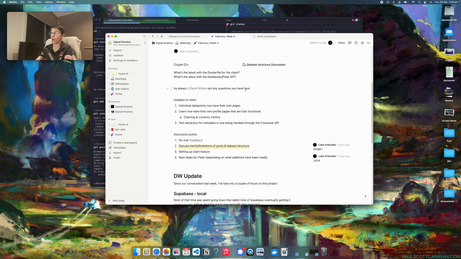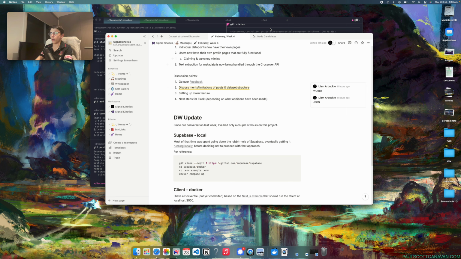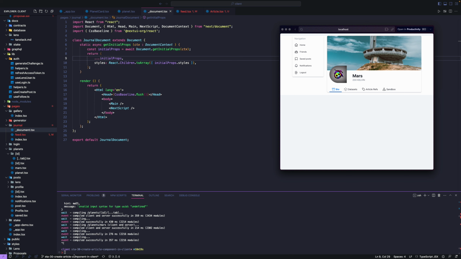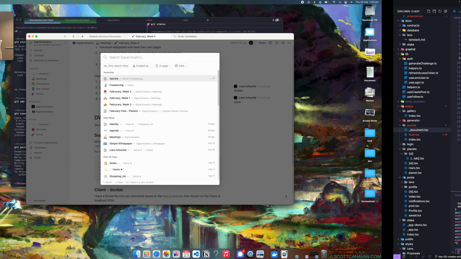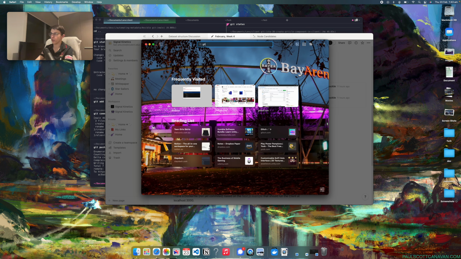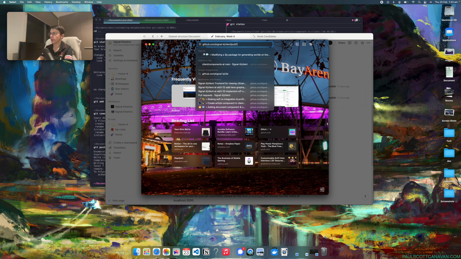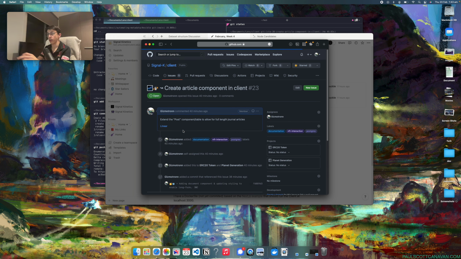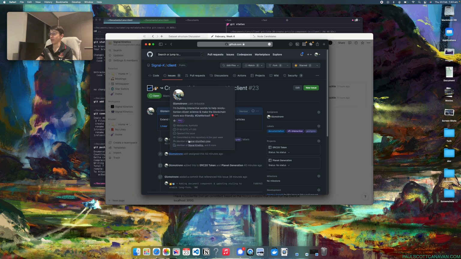For this section, we see that I have a branch called create article component in client. That's the name of the task, and that is generated from a Notion page. Based on that Notion page, you can then go to a GitHub issue in the client repository. You see, 39 minutes ago a new issue was created: create article component in client. Here's the link to the original page. Here are the tags. I've assigned it to myself and everything. Extend the post component table to allow full-length general articles.